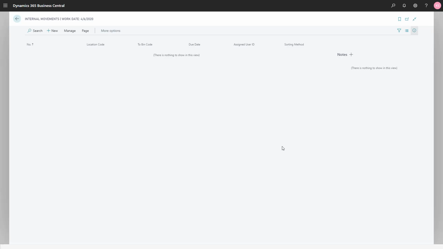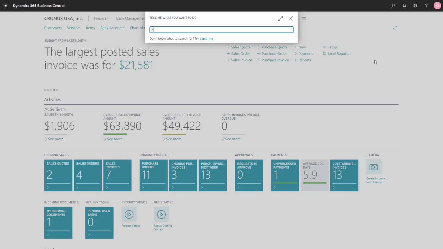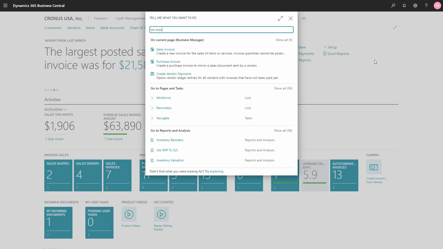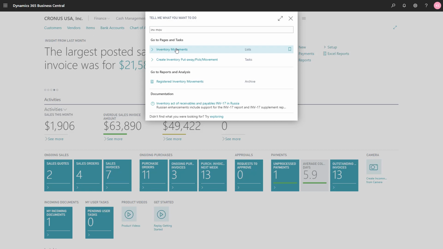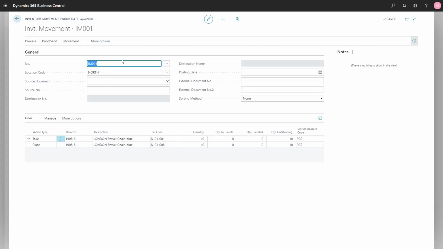And now the inventory movement document is just like an inventory put away or an inventory pick. It's the instruction to the warehouse people to move items. So if I search for inventory movements, you see that now we have one document. So let me show you. And this is now the inventory movement. So this is what the people in the warehouse can, for example, print. And this will instruct them to take items on bin number 1 and to place them on bin number 8.